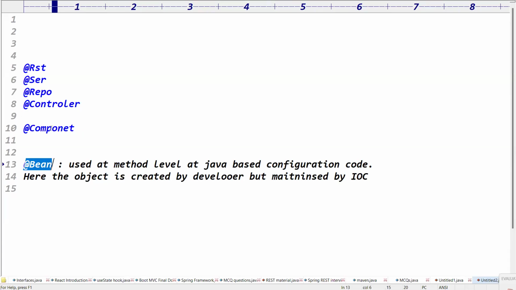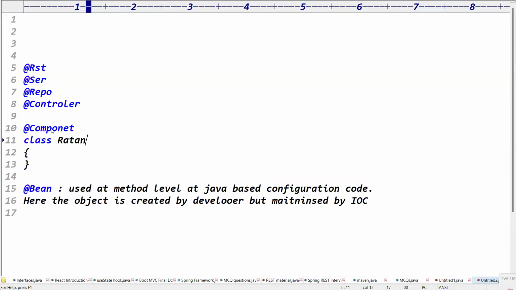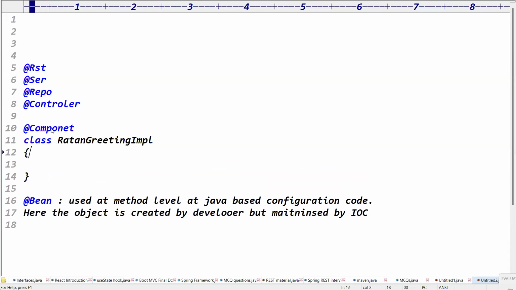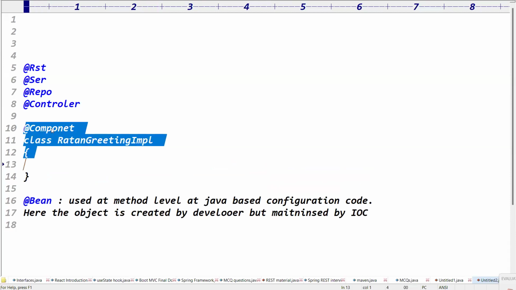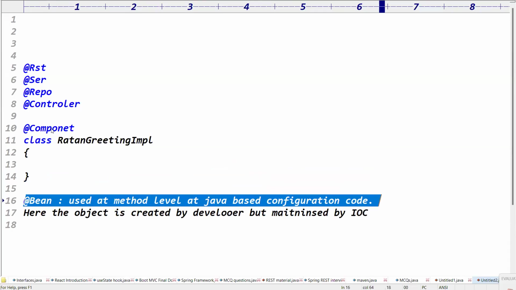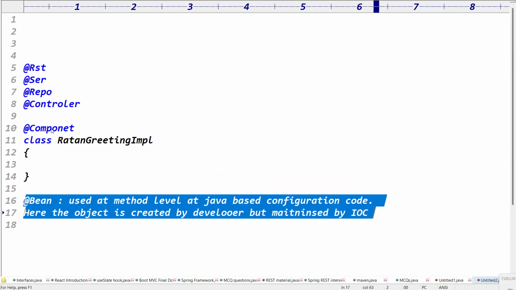With @Component, the IOC container creates the object. See the return GreetingImpl. This is a class we have. Who creates the object? IOC container. Do you have any control over this object? No. @Bean is where we use Java based configuration. In Java based configuration, which annotation are we using? The @Bean annotation.